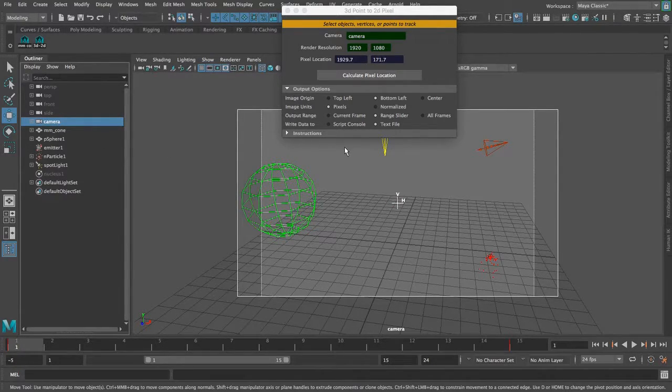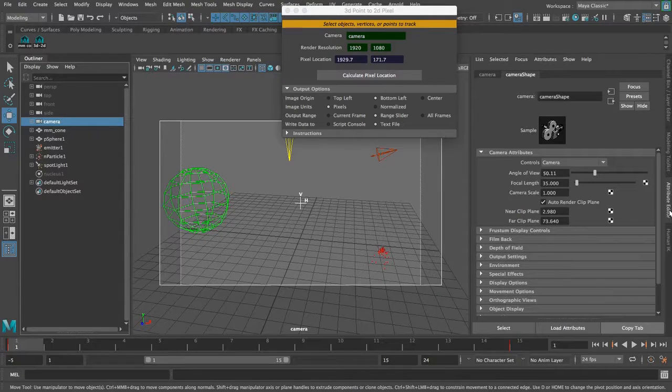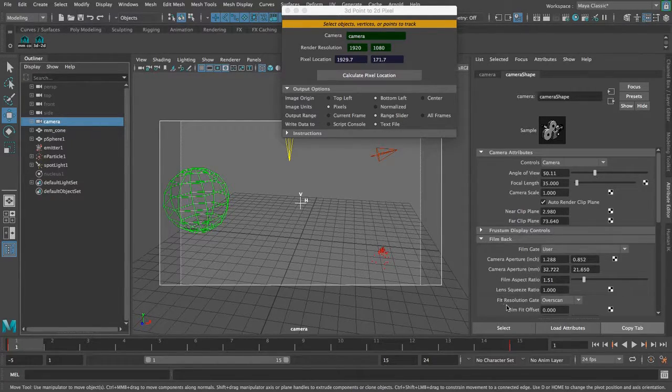I'll select the camera in the outliner and open the attribute editor. Under the Camera Shape attributes, open the Film Back options to find the Fit Resolution Gate attribute. This has 4 optional settings: fill, horizontal, vertical, and overscan, and they affect the field of view captured by the resolution gate, depending on the differences between the 2 aspect ratios. I will quickly demonstrate this difference and how it affects the position of objects in the rendered frame.